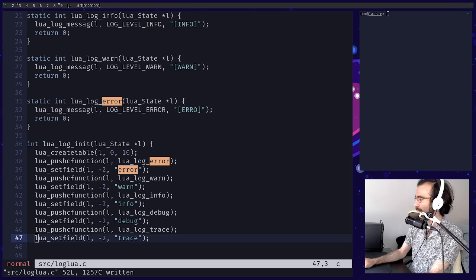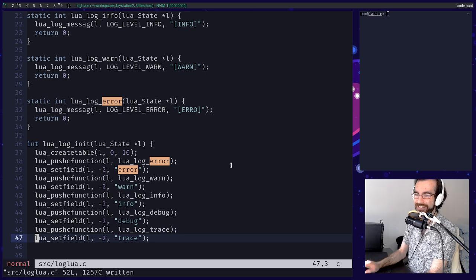Cool. Nice bit of find and replace there. Nice bit of Vim magic. Love it. Love to see it.